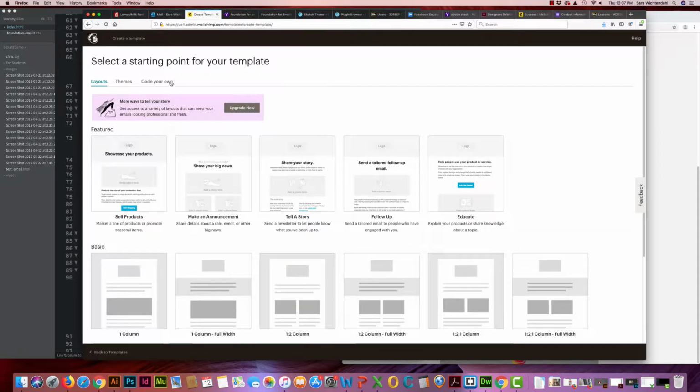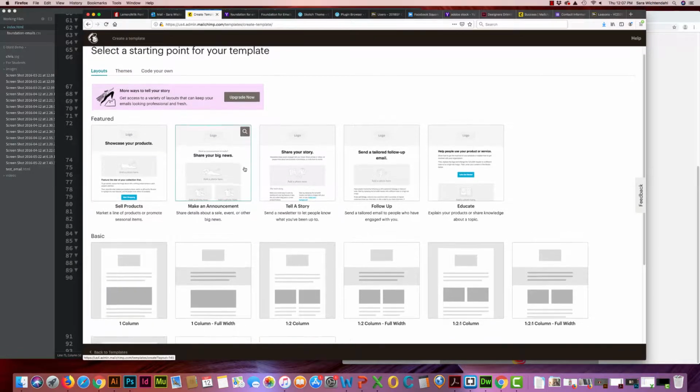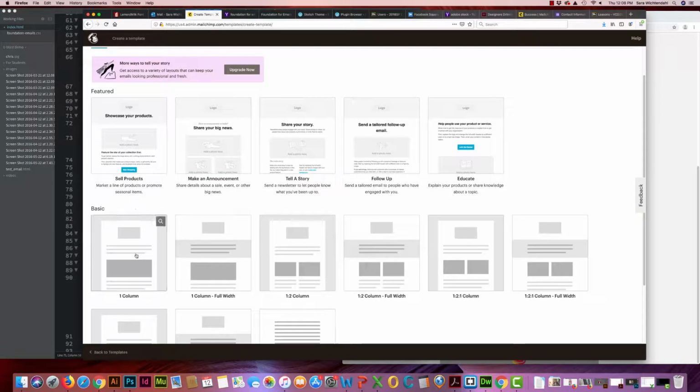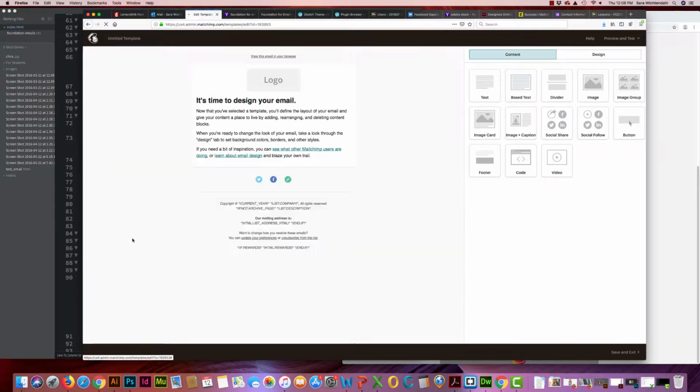And then I'm going to jump back in and I'll go into that create a template, but instead of hitting code your own, I'm going to just grab a basic layout, and I'm going to grab this basic one column layout because I'm not going to do anything with what's already preloaded for me. I'm just going to do my own. So I'm going to click on basic layout.